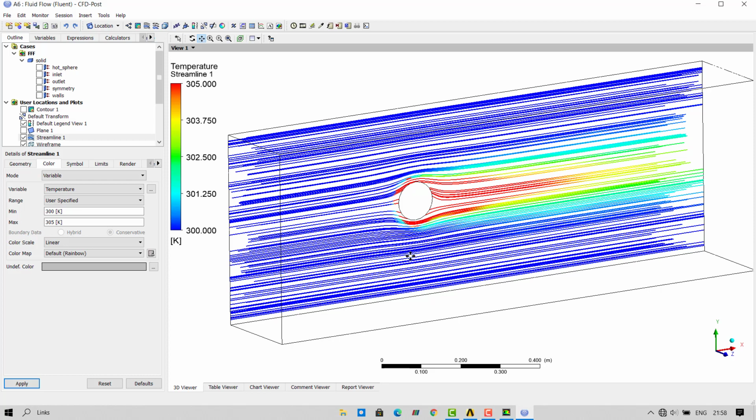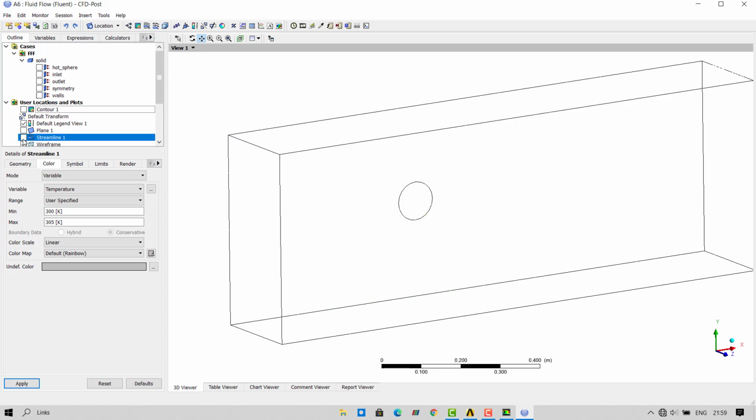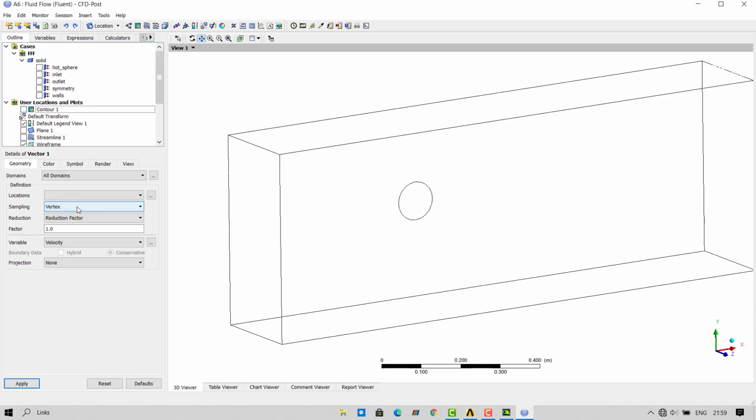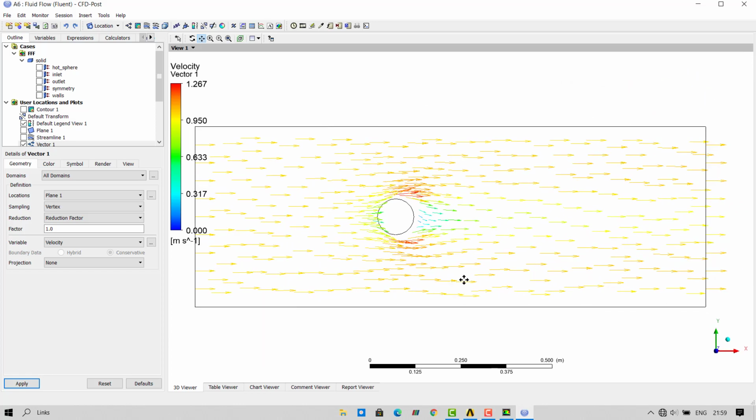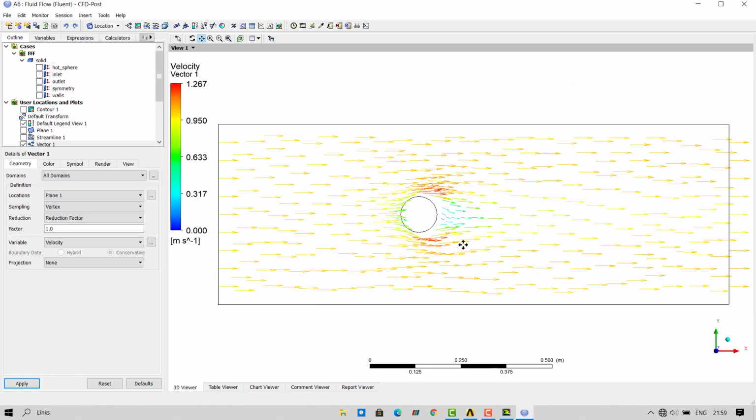We can also visualize the vectors. Switch off the Streamline view. Click on Vectors button. Click on OK. The location of our vectors is plane 1. Click on Apply. Here we can see the vector plot of flow over the sphere.